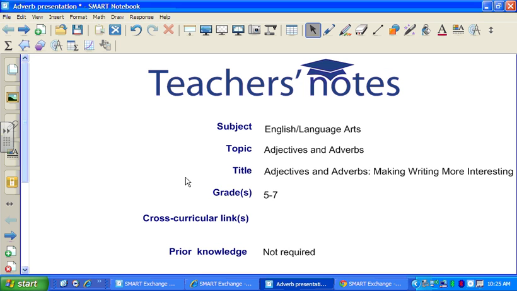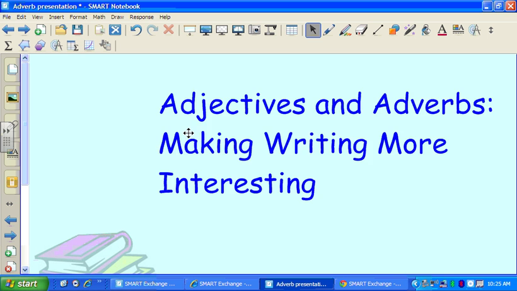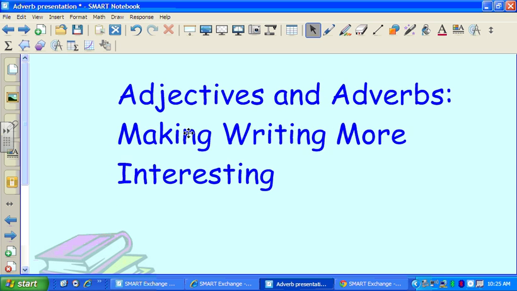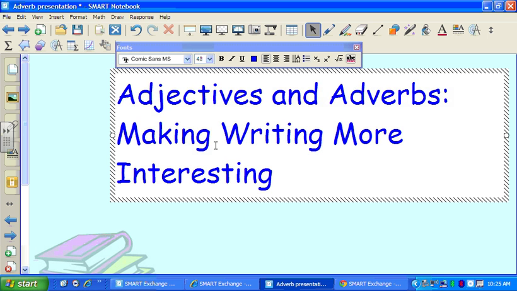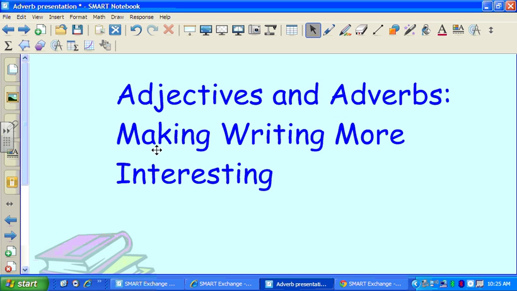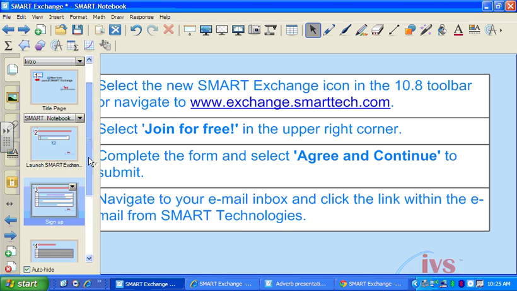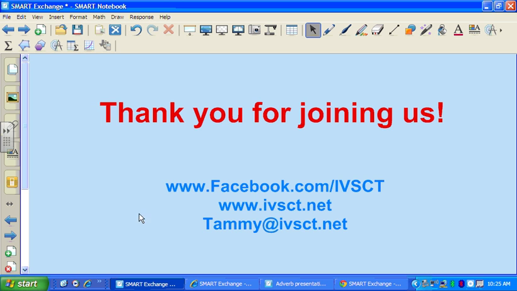But once you download a lesson to your computer, you can now manipulate everything just like you could if you created it from scratch, and you can double-click to modify, change the font color, change your wording. So now you have this activity that you can modify and make perfectly appropriate for your classroom, or you can use it as is. So hopefully you're going to find plenty of resources on that Smart Exchange that you can use.